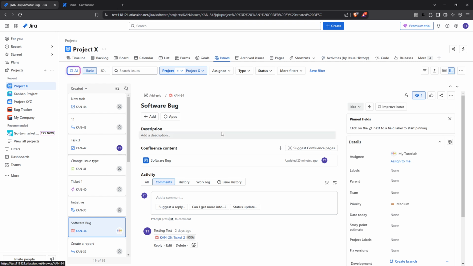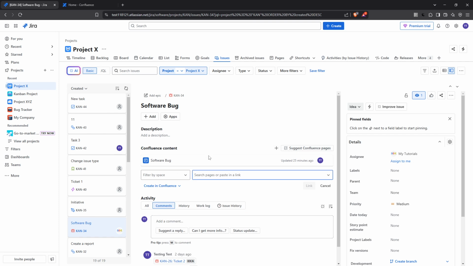Once you have that Jira issue open, you'll want to scroll down until you find the Confluence content section. This section is where the magic happens, as it's specifically designated for linking and displaying any connected Confluence pages. You'll notice a plus button located on the right hand side. Go ahead and click on that. This action will open up additional linking options for you to explore.